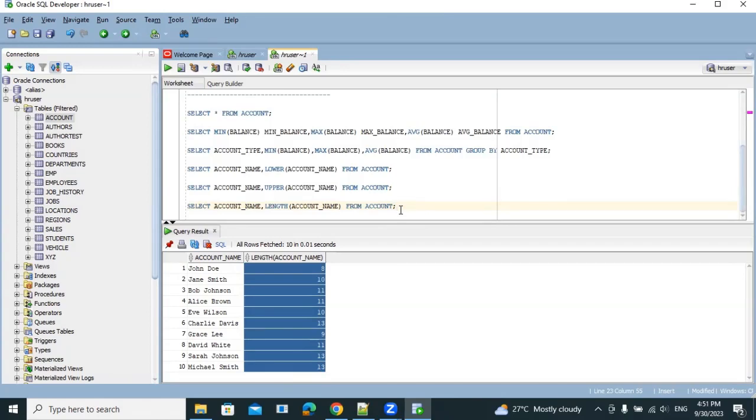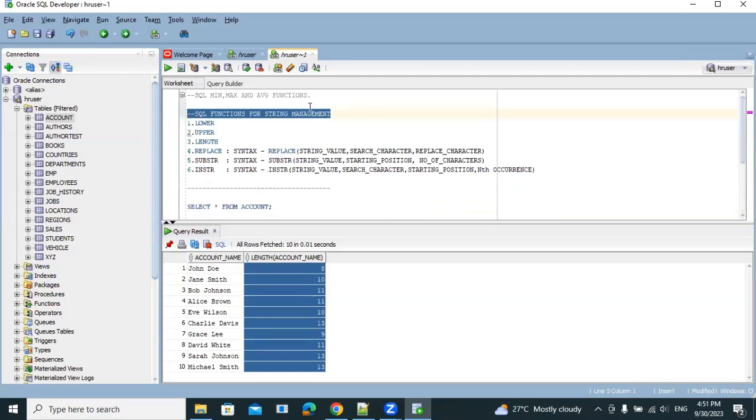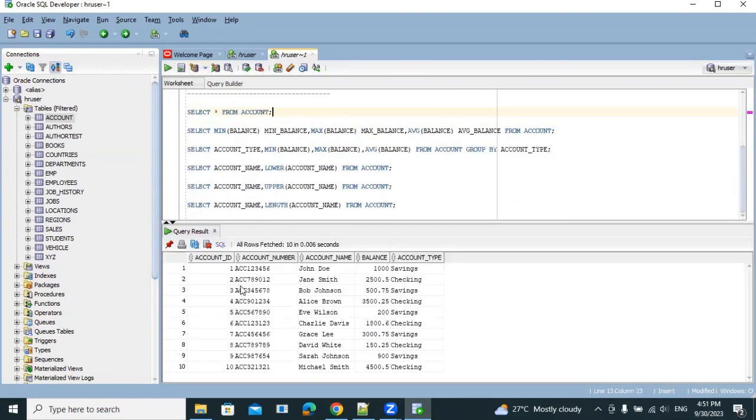Whenever you are working, you will understand whether you have to use the lower function, upper function, min function, max function, or the length function. It depends on the requirement, and all these are very useful when it comes to string management. Now this is about length. You can find the length of other columns also. No problem. If you want the length of account number, just display account number right here.